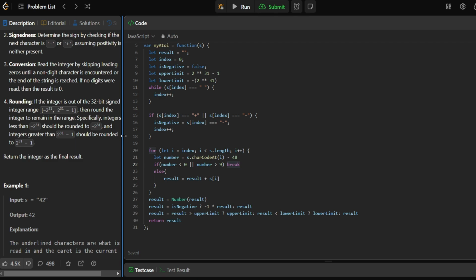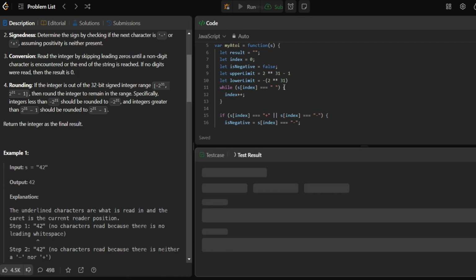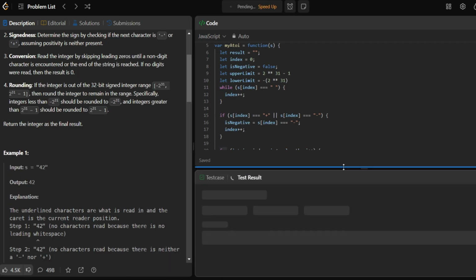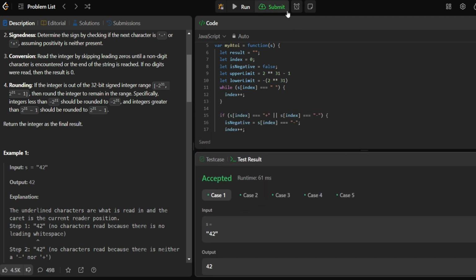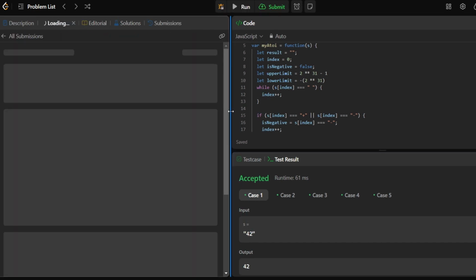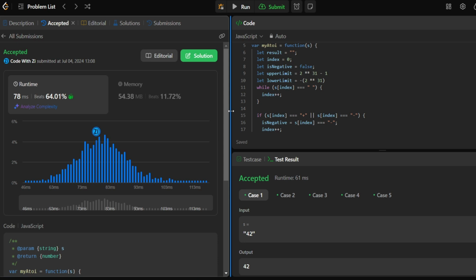This is all of our code, and let's actually test this now. Moment of truth. Imagine if this didn't work, that would be really funny. As you can see, we pass all of the tests, and now let's submit it and see what will happen. Drum roll, please. And accepted, and we're beating 64% of all of the other submissions.